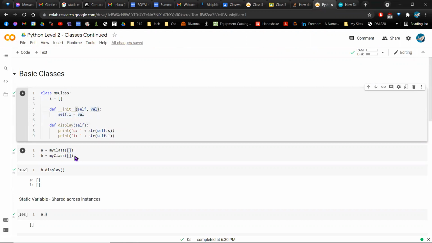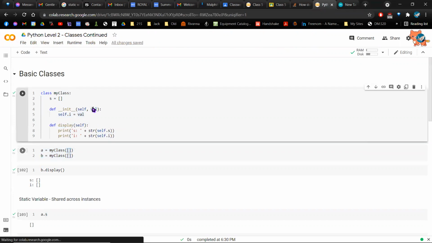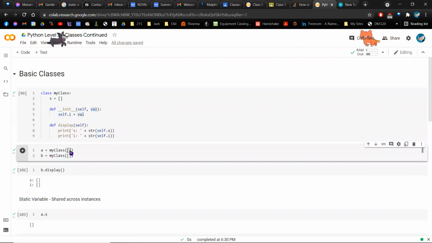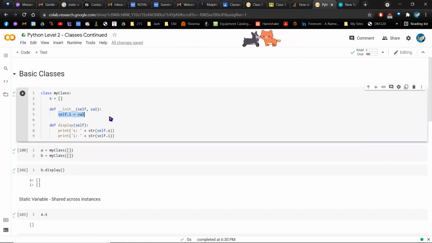And that was given here. When we created the two objects, we gave an empty list as this val. That's the important thing to keep track of. S is defined this way, I is defined this way. Because they're defined differently, they behave differently as well.